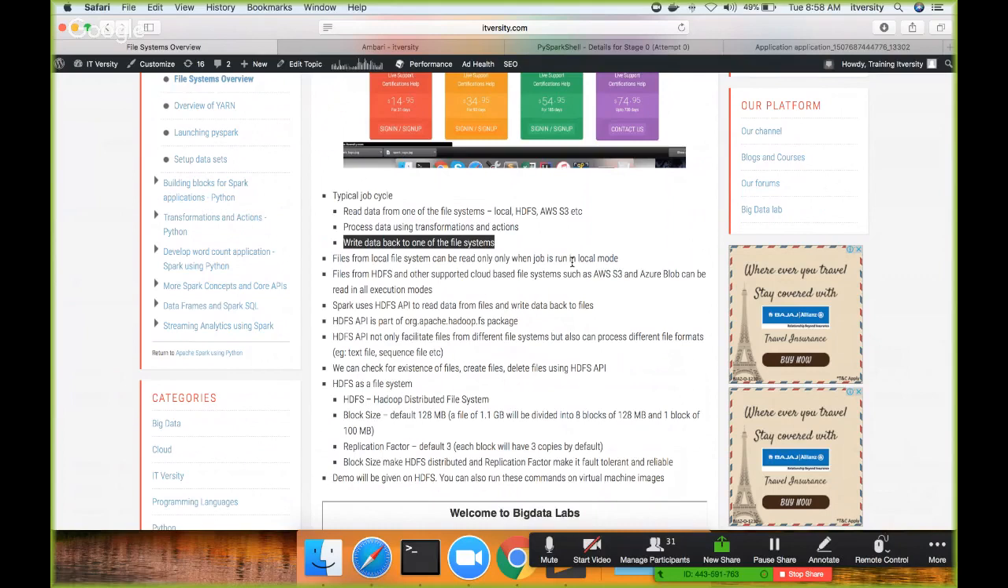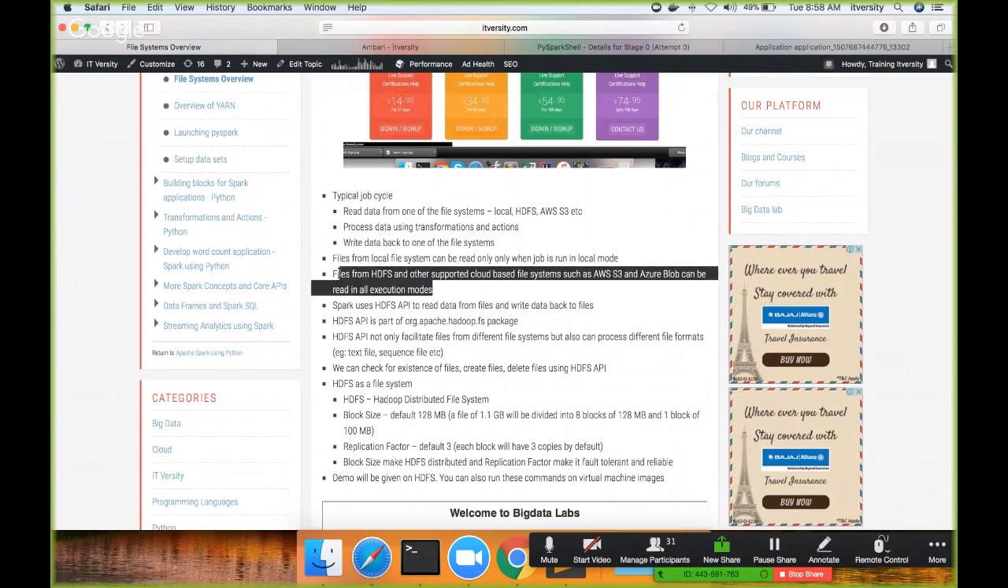But when you are running on clusters, you will not be able to read files on the local file system directly. You have to first use Python APIs to read from local files, and then convert that into a Spark-based RDD, and we will see that later. Don't worry too much about this statement at this time. Files from HDFS and other supported cloud-based file systems such as AWS S3 and Azure Blob can be read in all execution modes, which are local, Yarn, and Mesos.